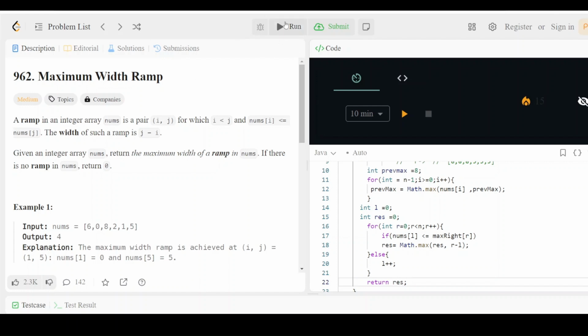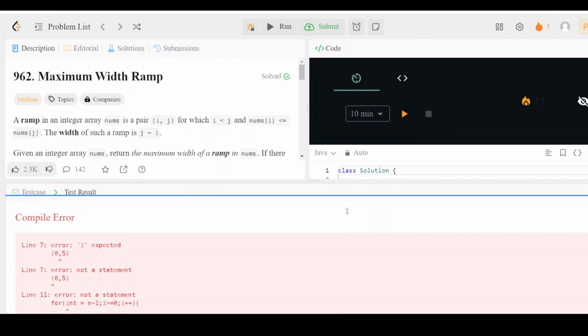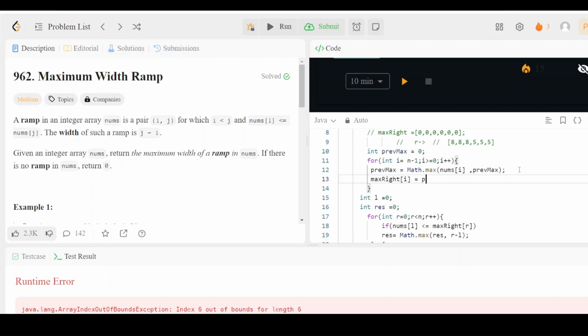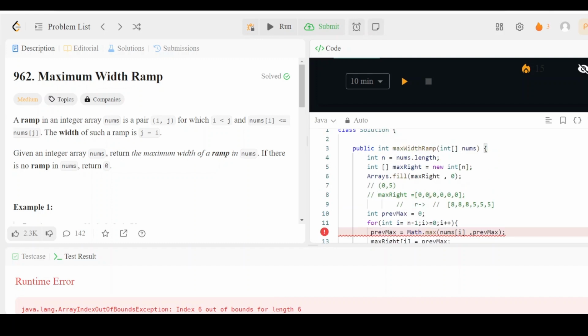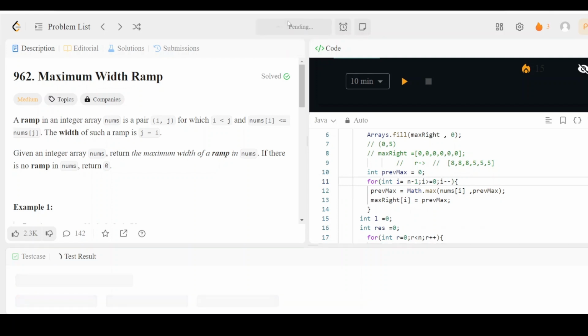Let us start to run it. At i with the previous max. What is the problem? So these are some small mistakes that I made.